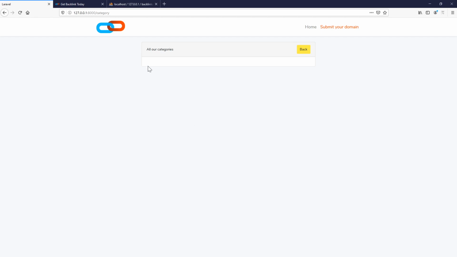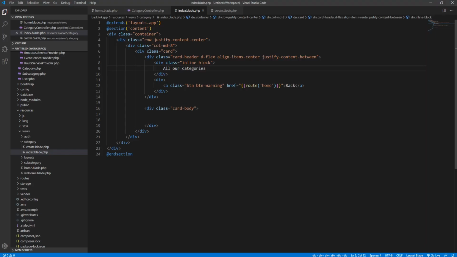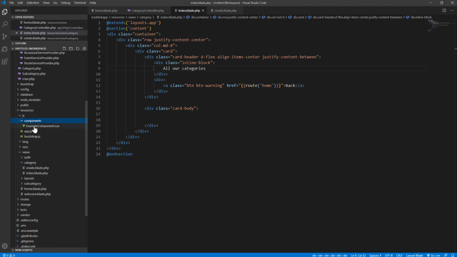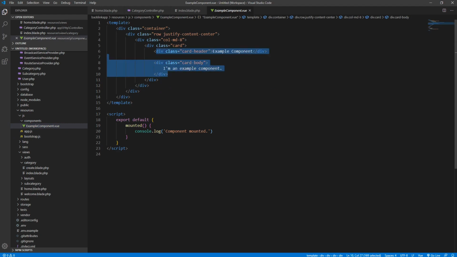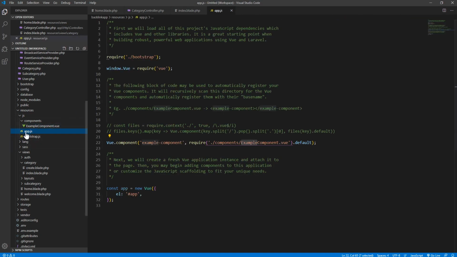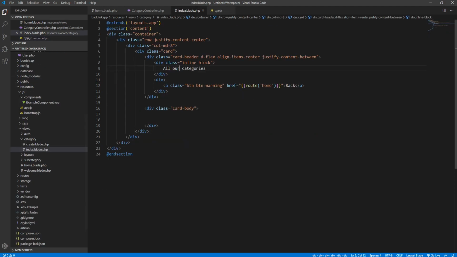So let's create this component. By default, Laravel comes with an example Vue.js component. If we go to the resources folder and the JS folder, we have a components folder here, and we have this ExampleComponent.vue. This is our card which represents an example component, and we register this component inside the app.js. As you can see, we have this Vue component called example-component, and we pull in from the components folder ExampleComponent.vue.